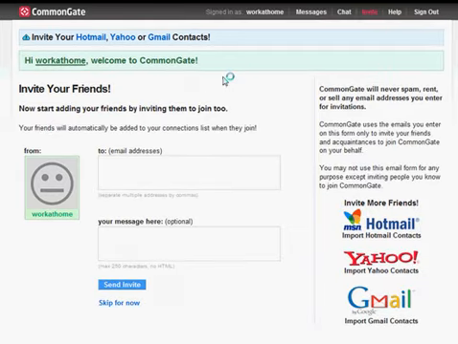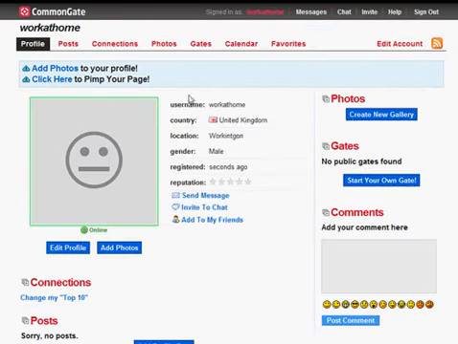You can skip this for now if you like. And now we want to start building up our profile. So we want to add photos, and it says here, click here to pimp your page. We can create a new gallery of photos. We can start our own gate.